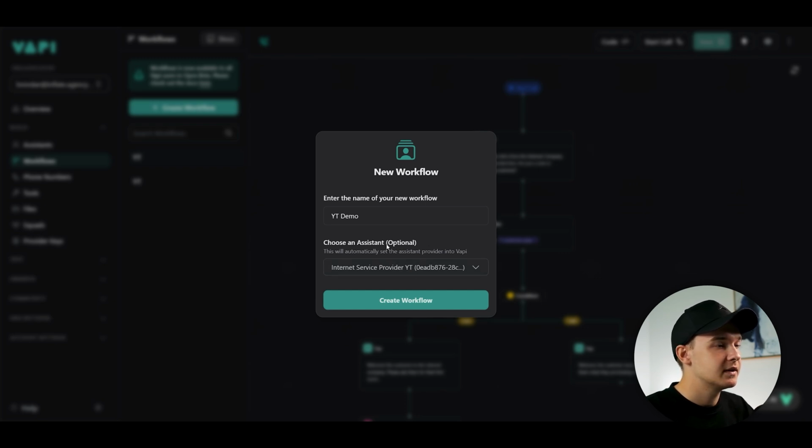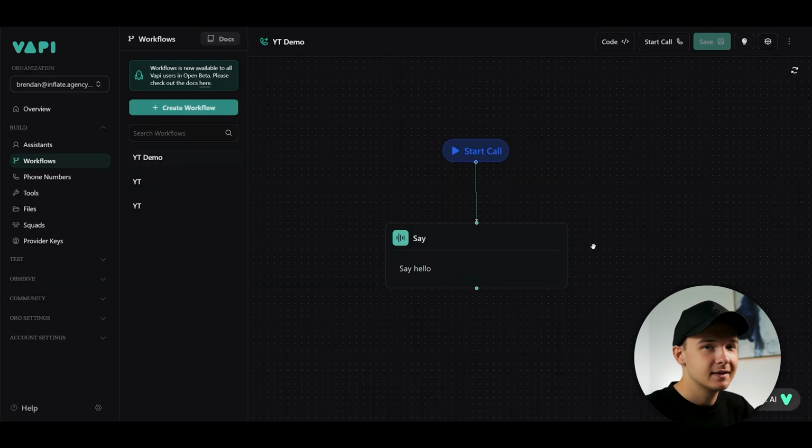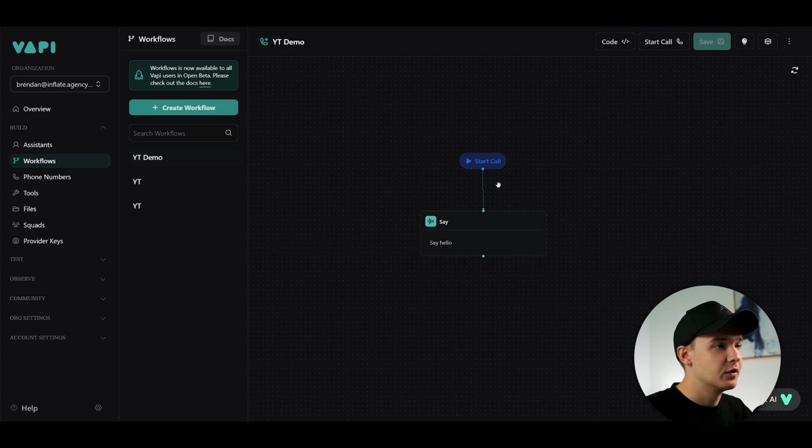It does say optional here, but I do recommend it. It gives you a little bit more settings later on to modify with. So we've selected it now and we'll hit create workflow. And so there you go. Pretty easy to get that going. You've already set up a Vapi workflows setup.